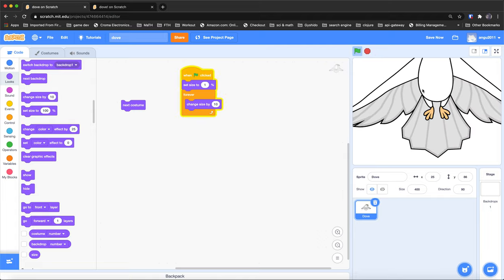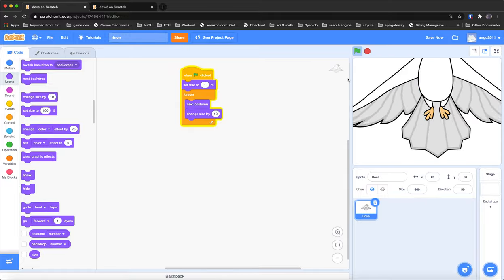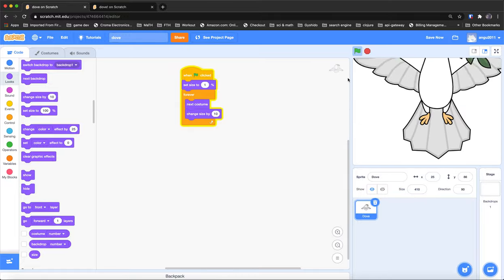That looks more like appearing from nowhere, right? That doesn't look like a bird flying. Now, this is what you told me about the costume. I see, now I understand. So let's add the costume in. Okay, let's see what happens. Ooh, that looks more like a mechanical monster. It's like a hummingbird, huh?